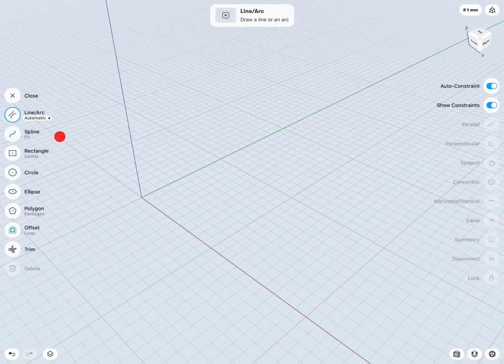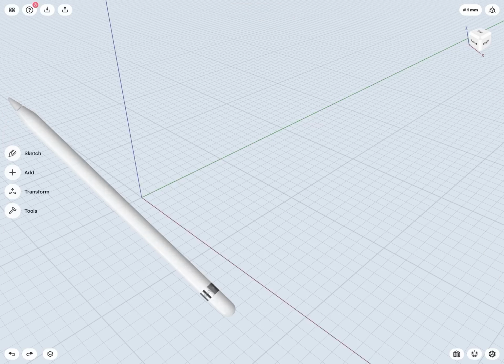We have a number of other sketching tools available as well, and we're going to go through those later on. However, starting with the Line Arc tool, I can simply just draw a line, and notice a line coming in on my screen here. And to get rid of this, in the bottom left-hand corner, I can notice an undo, so I'll just tap on undo to remove that line. I'll also just close out of these sketch tools.